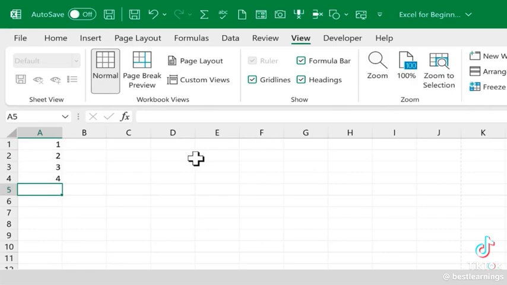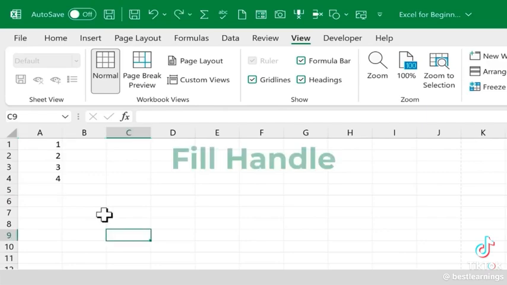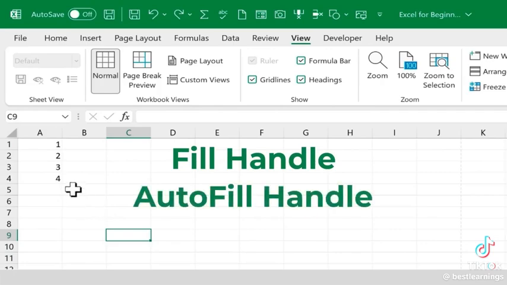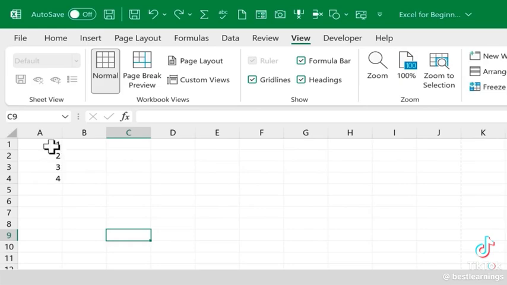spreadsheet. But that is kind of a repetitive task, and Excel has a built-in feature to make it so it's not so repetitive. There's something called the fill handle or the autofill handle in Microsoft Excel. And the way it works is that it's been set up to identify patterns and then to extend those patterns.